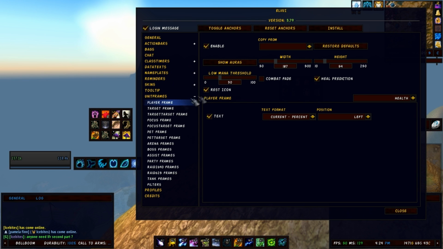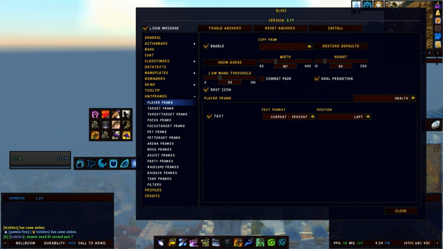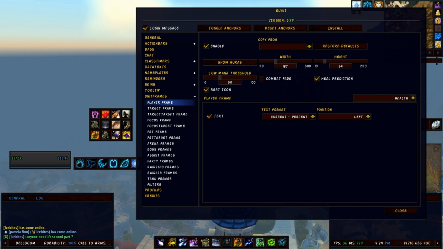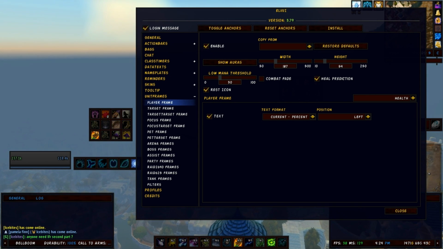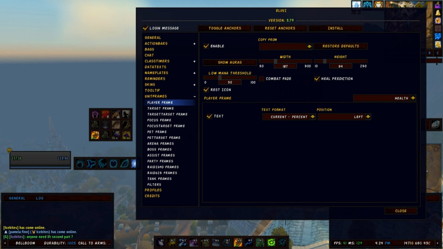The rest icon, if I were to fly over here into Stormwind, you can now see that I have this little rest icon up here. I personally turn it off. I know if I'm in a city, I'm gaining rested XP, and this toon is 85, so I really don't care about rested XP anyway.